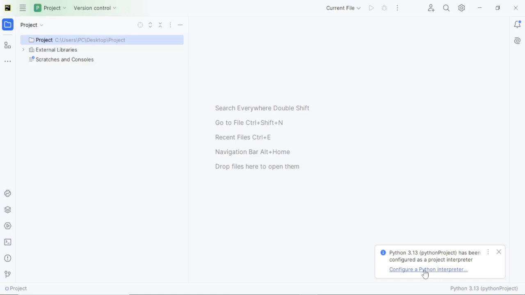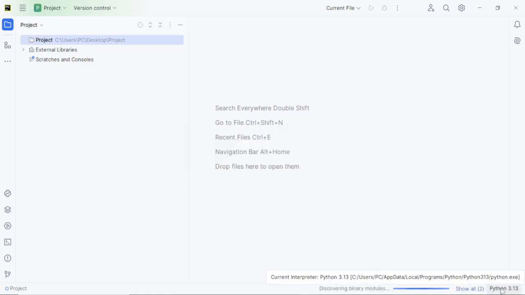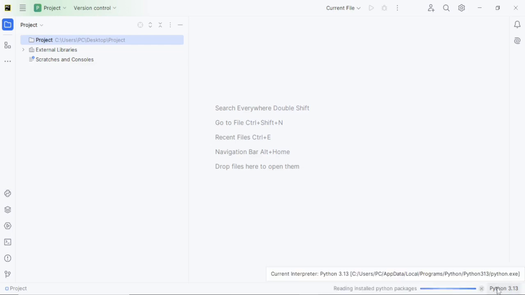So I'll just come into configure a Python interpreter right here. Then I'll say we're having a 3.13 Python interpreter, so I'll select it and it will come exactly here at the bottom, and they will show you that current interpreter is that version. So this is what we call adding to Path. So if you are not seeing that information, this implies that you never added your Python into Path. So let us start.